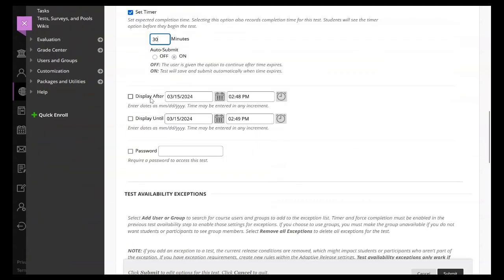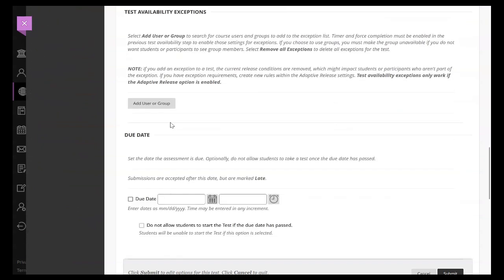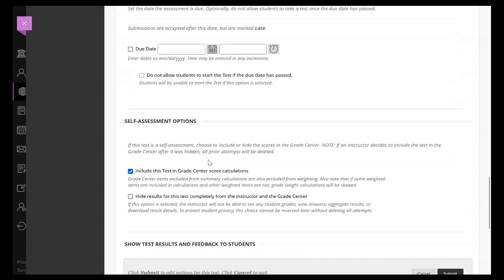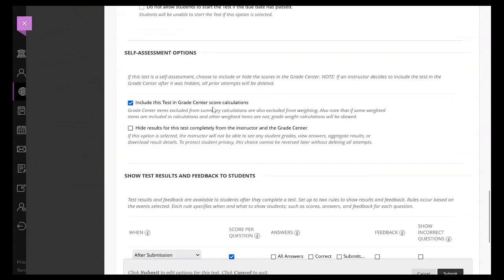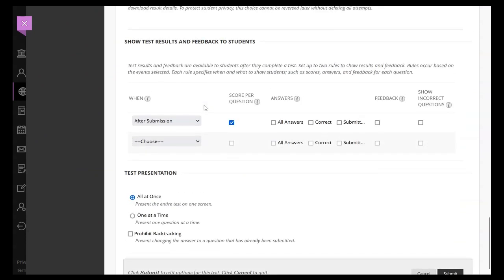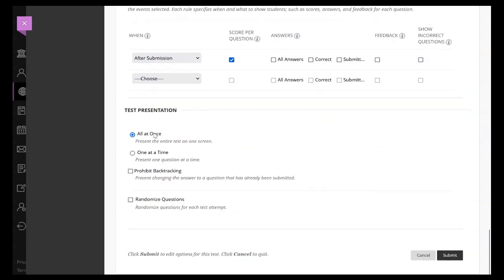You have the option of putting a display after and until date. And if you want, you can put a due date here. I'm just going to leave this blank. I'll include this test in the grade center. And then you have the options of displaying feedback to your students. I'm just going to stick with the default. In the presentation, I'm going to leave this display all the questions at once. I'm going to prohibit backtracking and randomize my questions. Once I've selected all the options that I want, I'm going to hit submit.